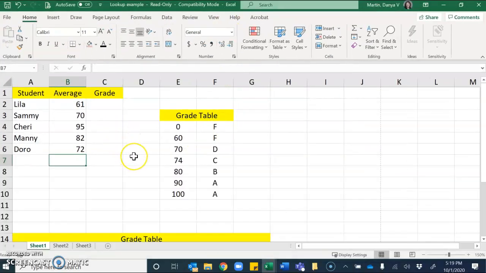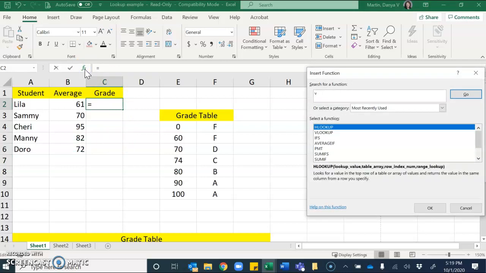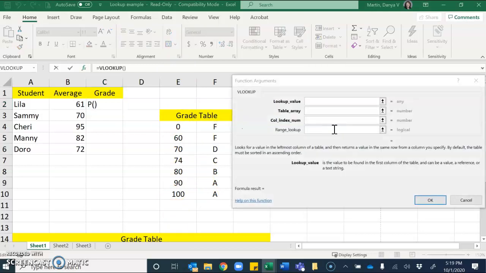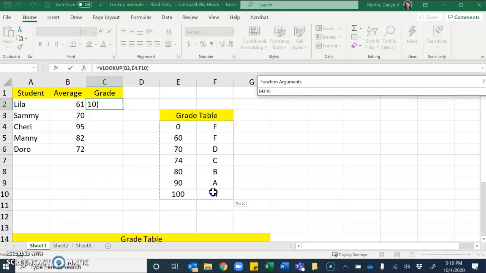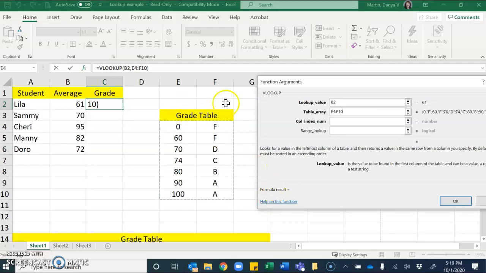So here's that same grade table. We want to use our function helper. We are doing a VLookup. Again, our data is set up in vertical columns, so that's why we're using the VLookup. We'll open it up. What value are we wanting to look up? The average of 61. What table do we want to look it up in? That's our table array right here, again not including the heading.